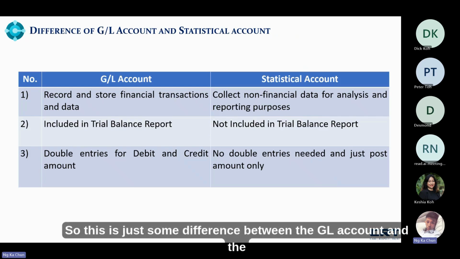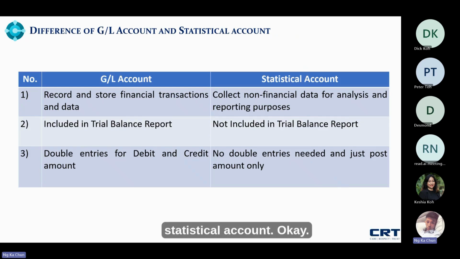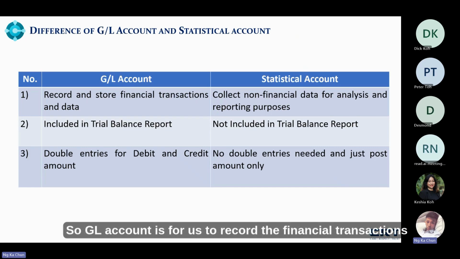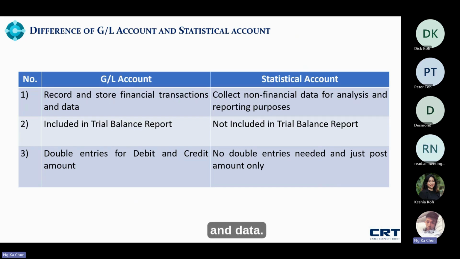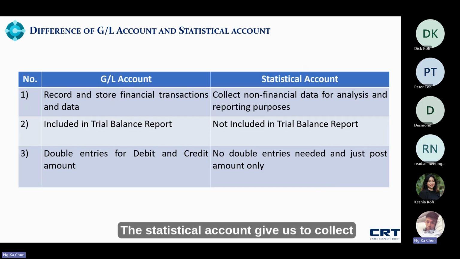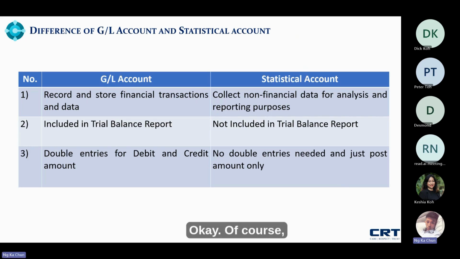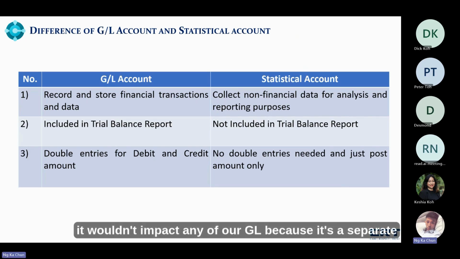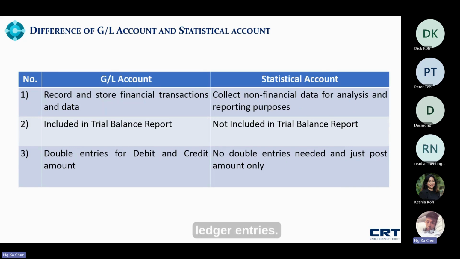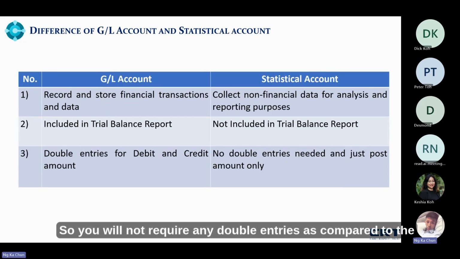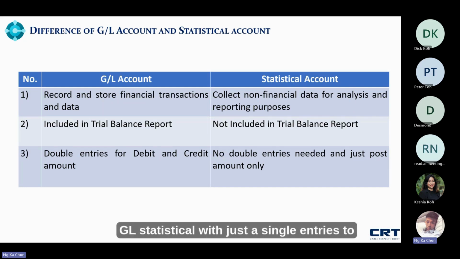Okay, so this is just some difference between the GL account and the statistical account. The GL account is for us to record the financial transactions and data. The statistical account gives us a way to collect all those non-financial data for our analysis and reporting purposes. Of course, it won't impact any of our GL because it's a separate ledger entry. So you will not require any double entries as compared to the GL. Statistical is just a single entry to post the quantity or the statistical value that you are trying to analyze. It can be anything.